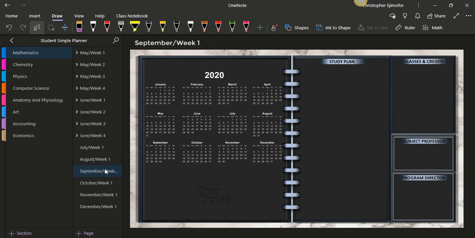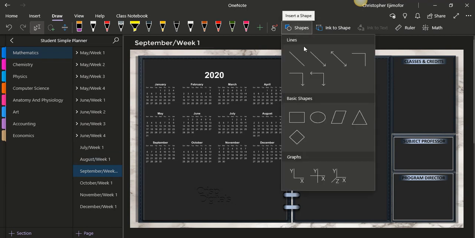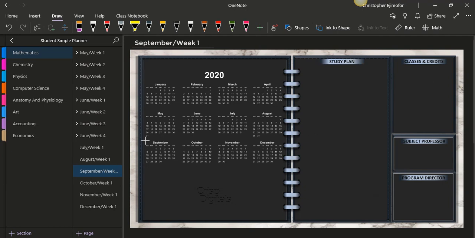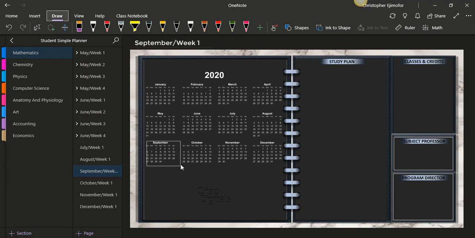So to do September, I'm just going to click on that September, go to shapes, go to rectangle, and draw around September. I'm just going to drag this while holding the Alt key and put it right there. Okay, so now I just created one for September. If I go to July, you see it's in July. If I go to August, it goes to August. I click September, comes to September. That's how easy it is.